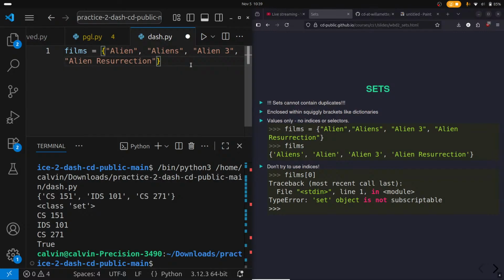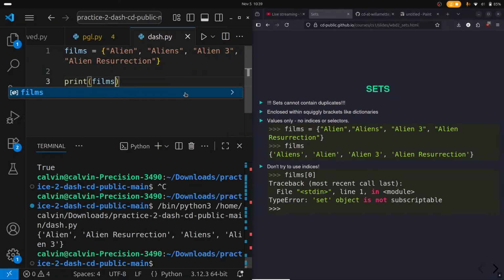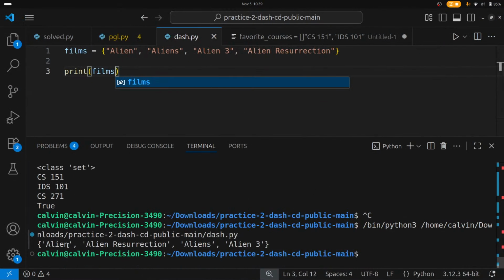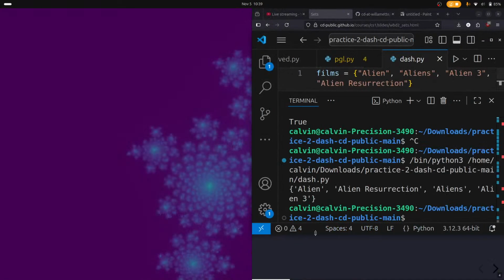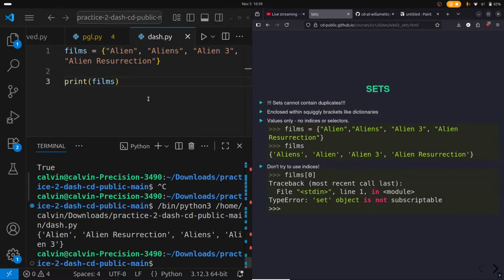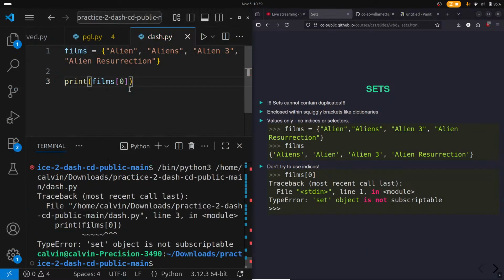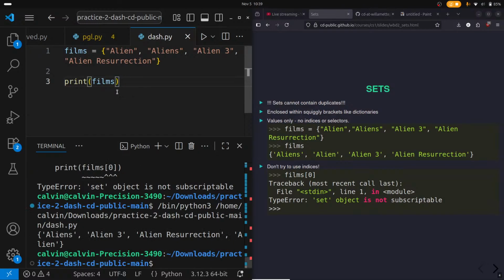Okay, that's fine. So let's take a look at our films. Let's go ahead and print our films out. There we go. Alien, Alien Resurrection, Aliens, Alien 3. By the way, what's going on here? This is printing out in a different order than I put them in. This is the release order. This is, I believe, alphabetical order, maybe? That doesn't quite sound right either. I have no idea what order this is. So that is our set. And again, we are not allowed to look at the 0th element of the set. There isn't one.